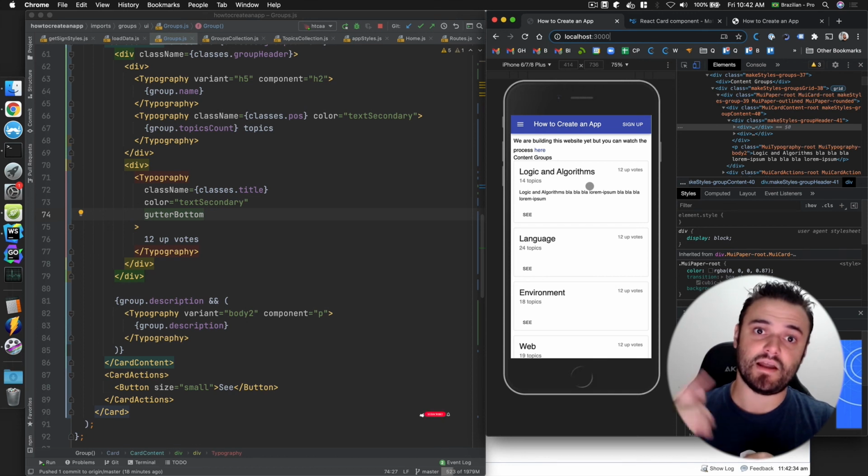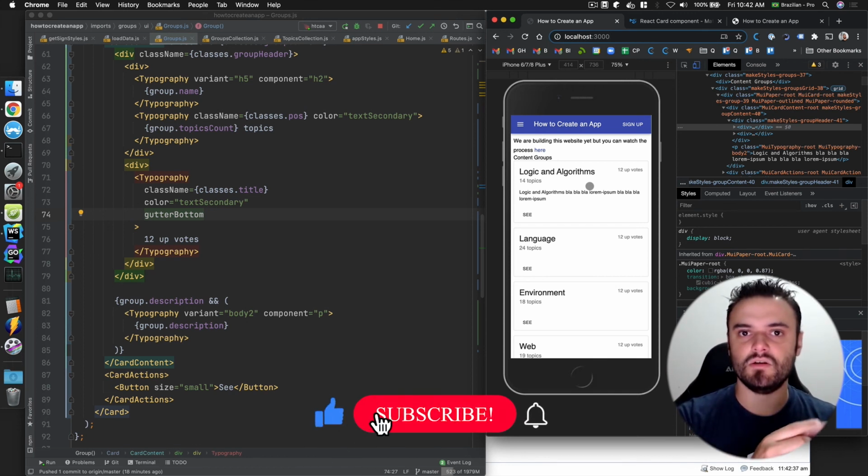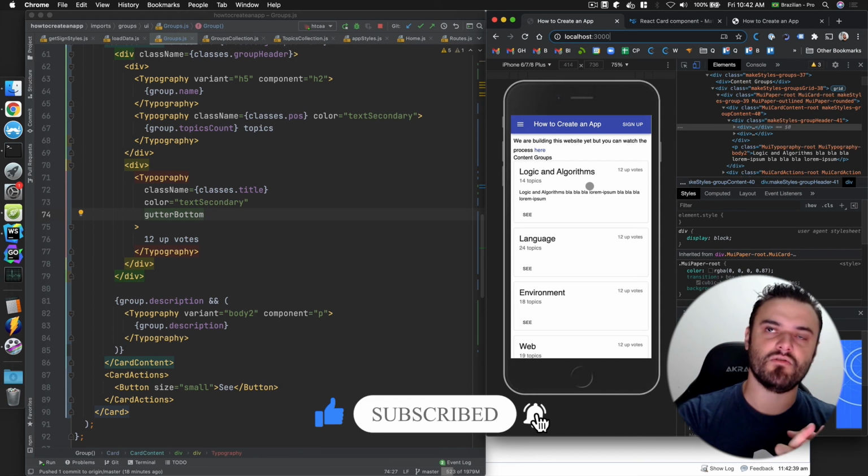Okay, then in the next video we are going to learn how to change the colors and the default style of Material UI.